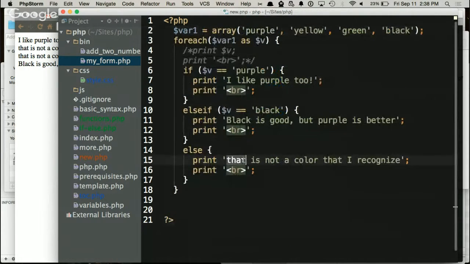So instead of saying that is not a color, I could say $_POST 10th is not a color that I recognize, and then whatever they put in there. So if they typed in hamburger, it would say hamburger is not a color that I recognize. So in this case, I don't. You can't just put $B? Yeah, you can put $B.